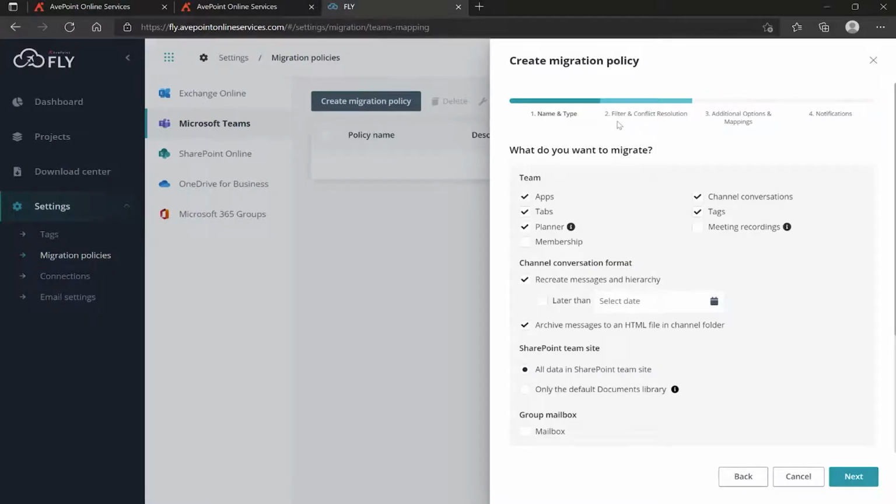On step 2, filter and conflict resolution. So right up at the top, we get our first series of choices. What do you want to migrate and what do you not want to migrate? You can see that these are mostly just simple checkboxes. Do you want to migrate apps from source to destination? The various tabs up at the top. How about Planner? What about Membership?